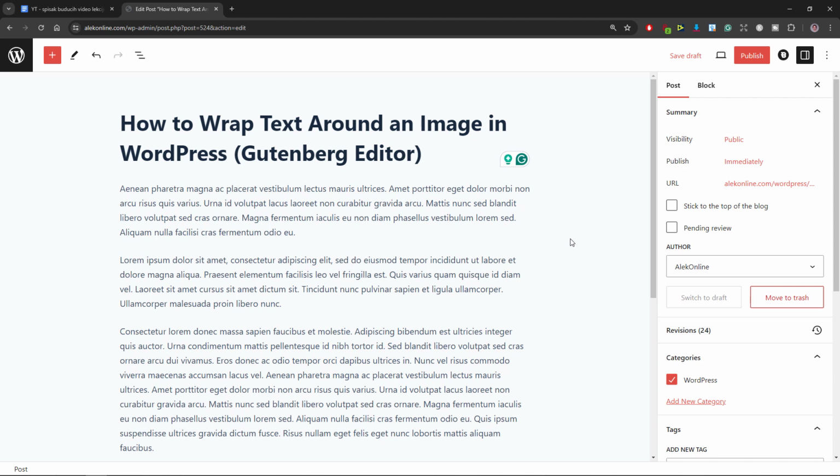My name is Alek and in this video I will show you how to wrap text around an image in WordPress inside the Gutenberg Editor. I have a simple post with some dummy text and I will now add an image from my media library to show you how to wrap the text around it.